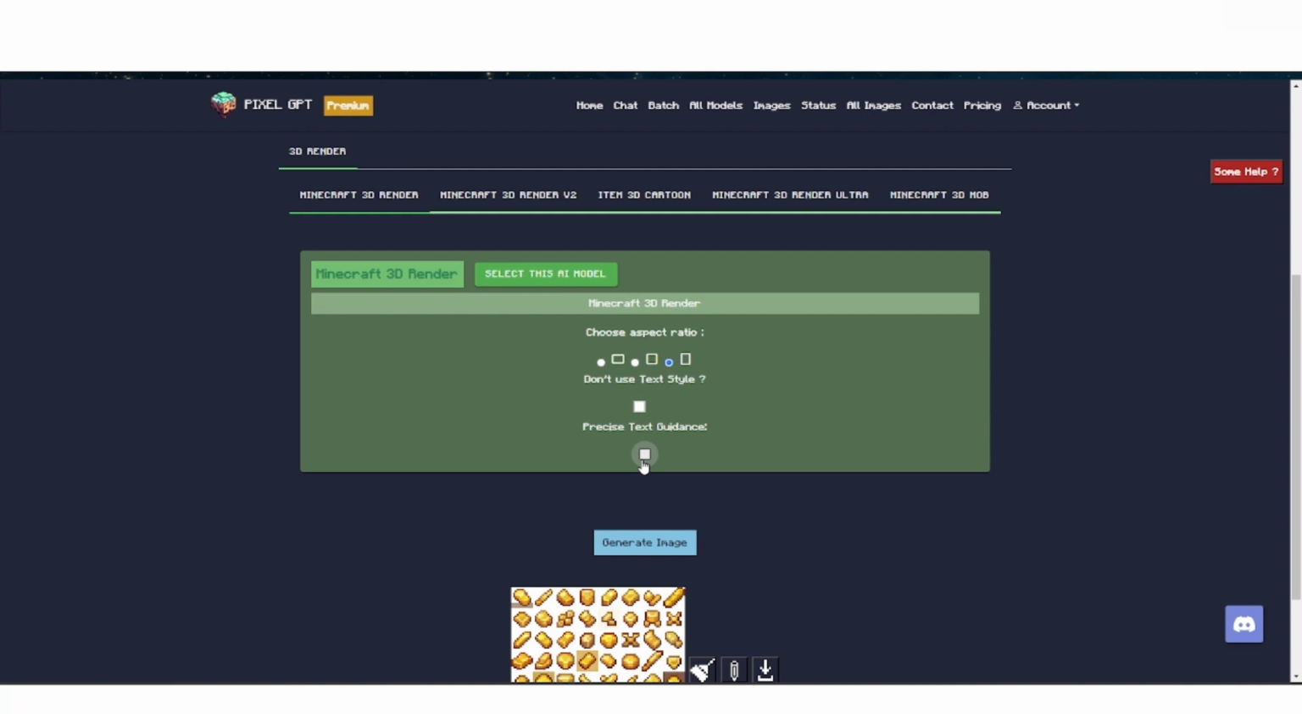Precise text guidance is very specific to some models. Not all models have this option, but for the models that have that option, if you click precise text guidance, it will more closely follow the prompt. So if you're asking for, I don't know, a red sword with gold pommel, maybe just try precise text guidance because it might help you a lot. So that's the general idea.